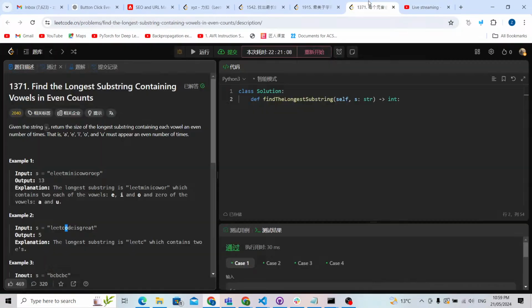But for our problem, I will explain all of the steps of how to approach such a problem. Basically, we are given a string, and we want to calculate the longest length of the substring which meets some conditions, and these conditions are for the vowel characters. For each of the vowel characters, it must be even times.